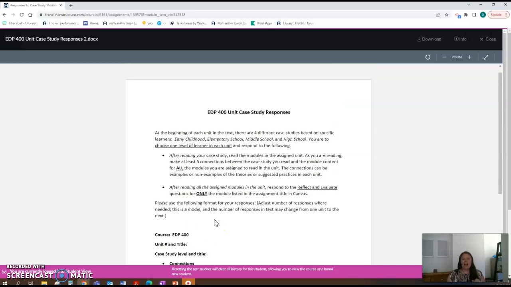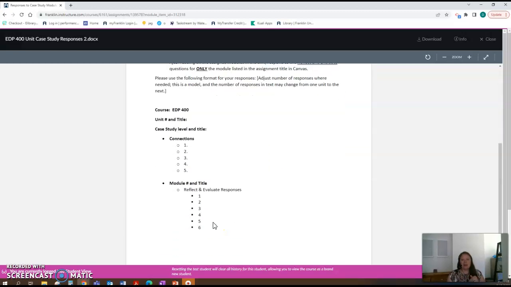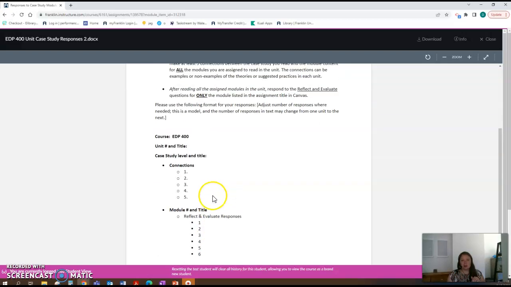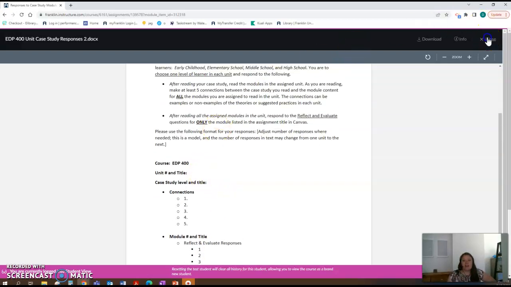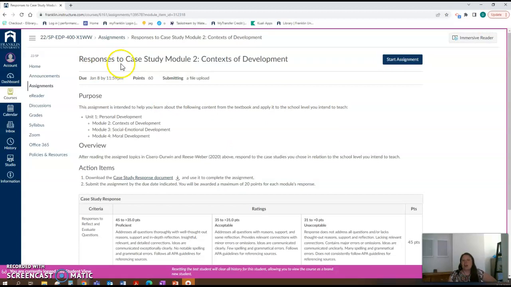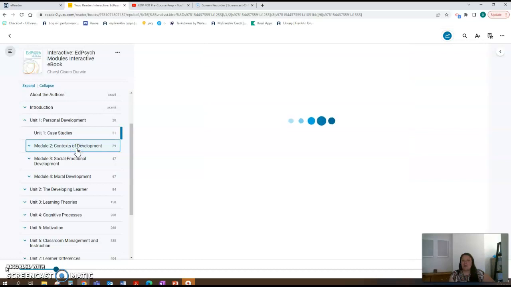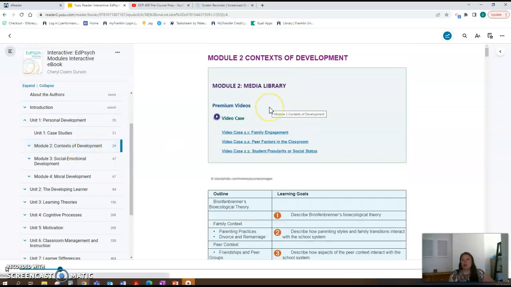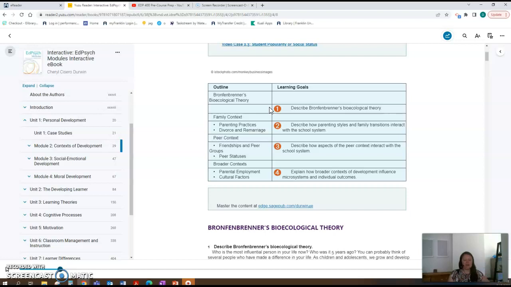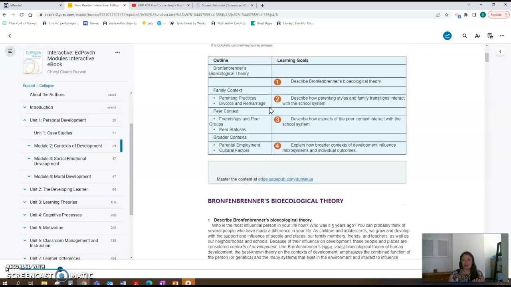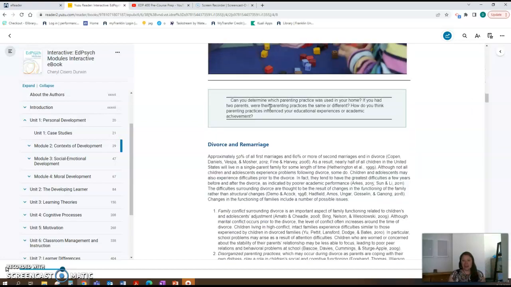And now I need to go back and I need to answer my reflect and evaluate responses. You will notice that in the assignment it says responses to case study module 2, context of development. So you will only be answering the reflect and evaluate questions that are at the end of module 2. So I have read all the chapters, I've done my 5, 4, 3, 2, 1s, I made my connections. Now I go back to module 2. I go all the way to the end of that module.